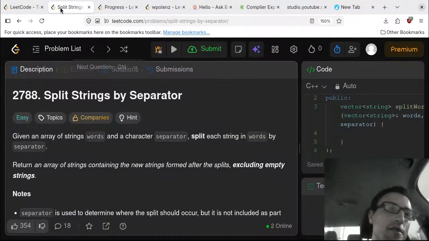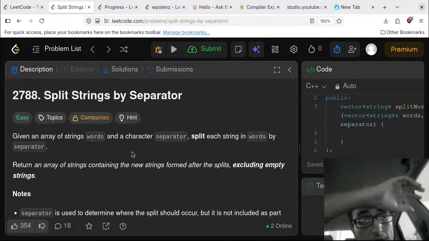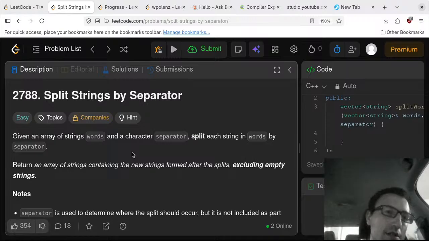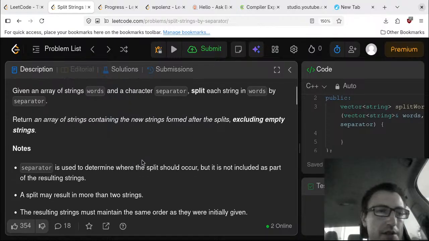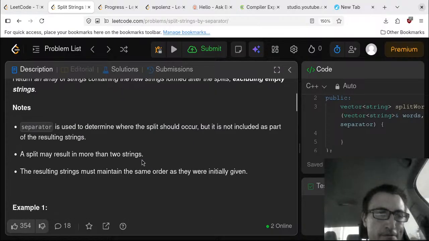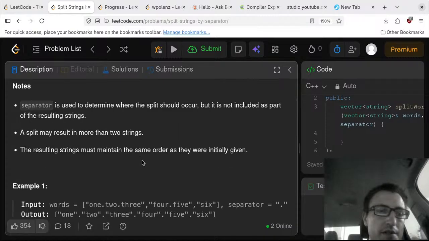Split strings by separator. Given an array of strings words and a character separator, split each string in words by separator. Return an array of strings containing the new strings formed after the splits, excluding empty strings. Separator is used to determine whether splits should occur, but is not included as part of the resulting strings. A split may occur in more than 2 strings. Resulting strings must maintain the same order as they were initially.